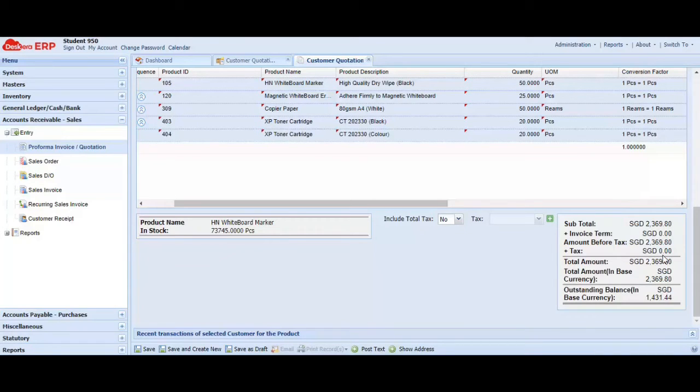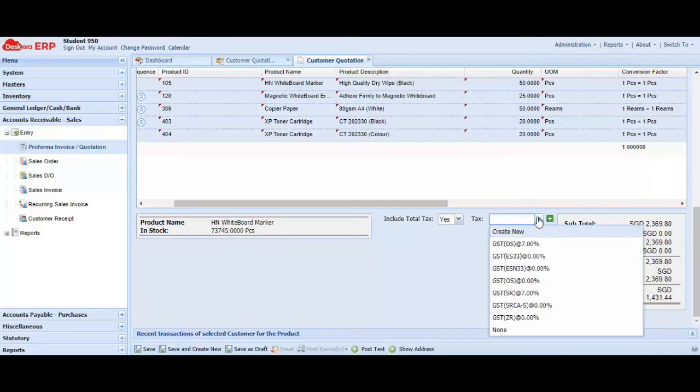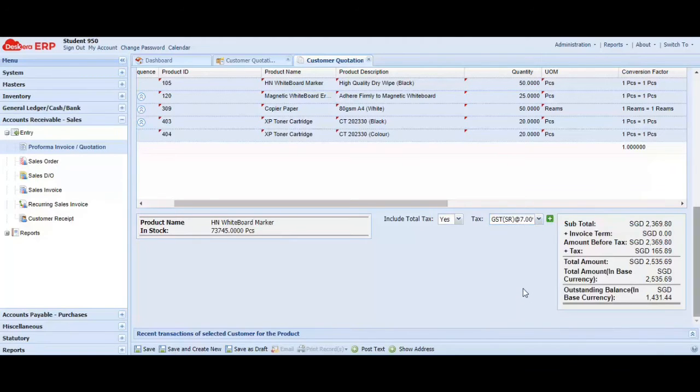Now the next step is that we have to apply the total tax. So what I'm going to do for total tax, which is actually our GST, I'm going to select yes, and then I'm going to pick GST SR 7%. I'm sorry that I missed this out in the given exercise, so you can assume that you should select GST SR 7% based on previous exercises. So once you apply this, you would notice that some of the values have changed. Okay, that is fine.